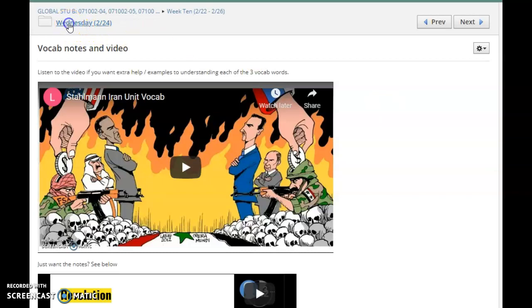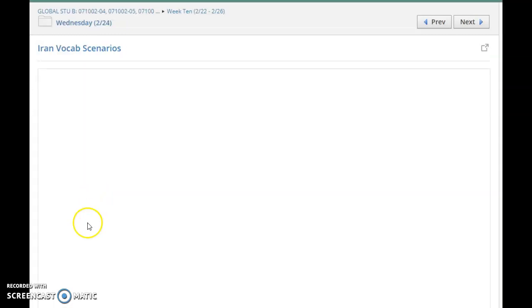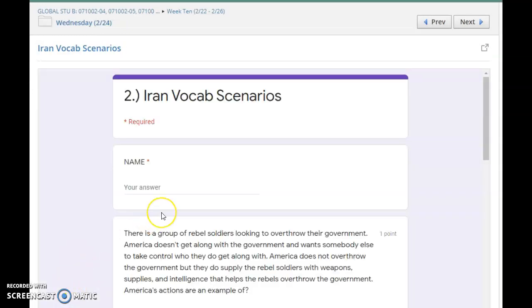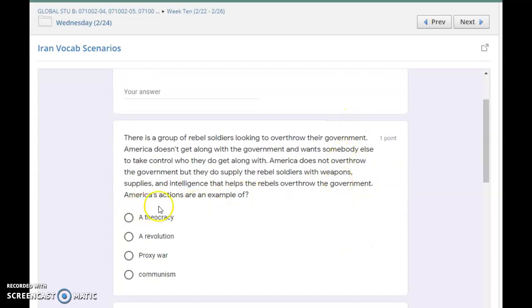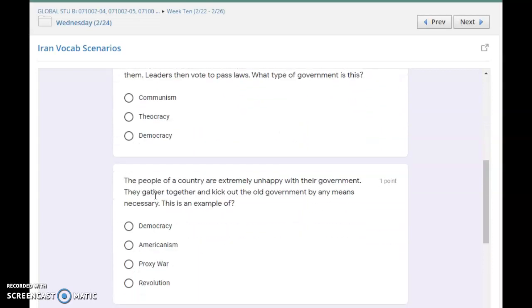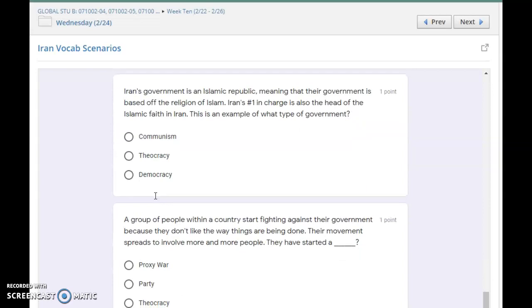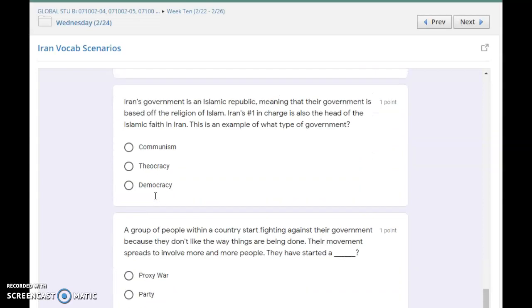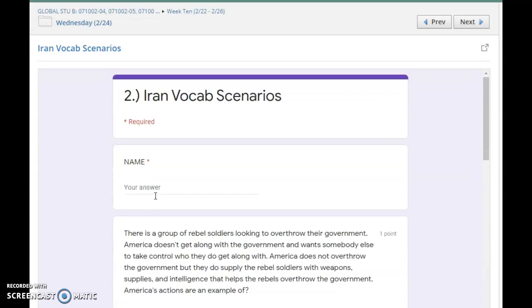Once you are done with that, you go to the Iran vocab scenarios. In this assignment, put your name down, and then read this carefully. Then decide which one of these words this is an example of. If you need a little extra help, I would advise opening up an extra tab and looking at the notes you were given, comparing them to what you're reading to get the right answer.